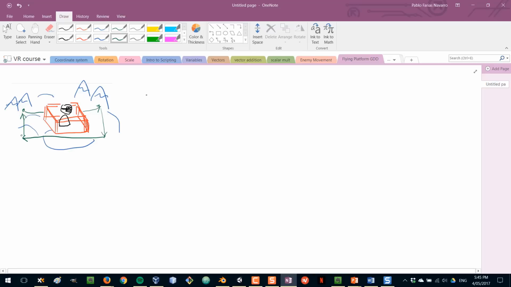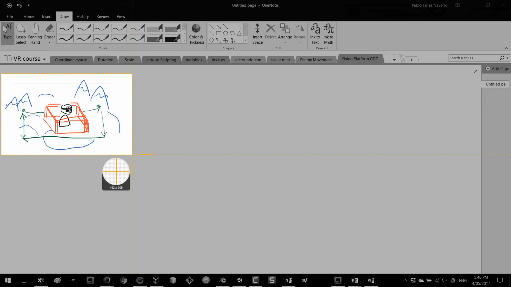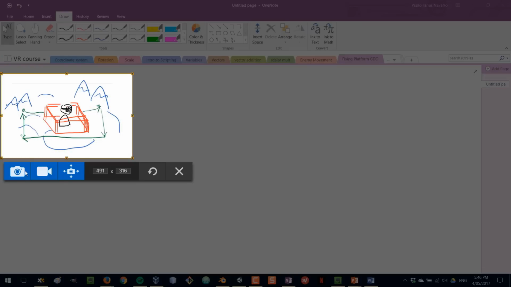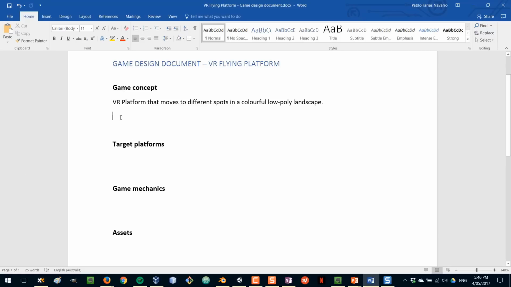So it's a very simple experience where they will feel like they're traveling in this platform, and they will have that sense of height, that they're going above a lake and mountains. It is a simple experience, and I think that drawing describes pretty well what it is. So what I'm going to do now is copy this image and bring it into my game design document. And I'm going to place it here.